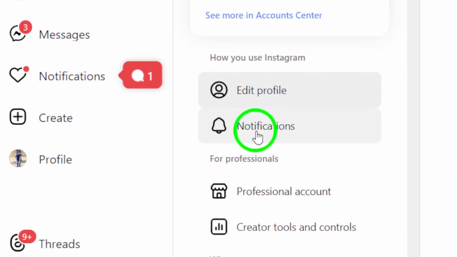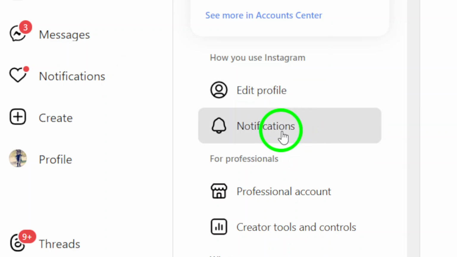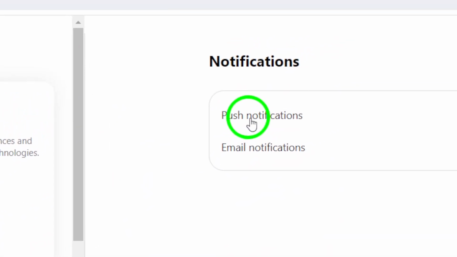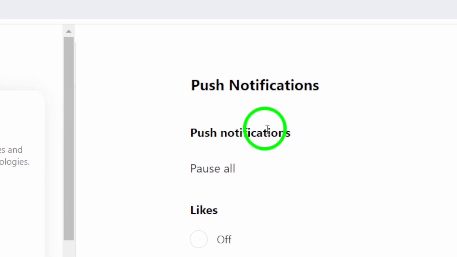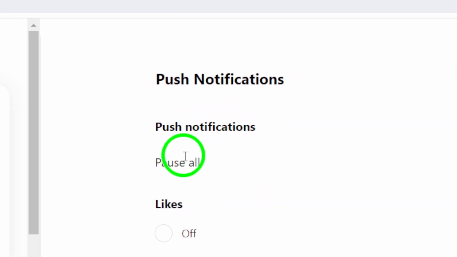After you're in the Settings menu, look for the Notifications option and click on it. This section allows you to manage how you receive notifications for different activities on Instagram. Now click on Push Notifications. This is where you can adjust notifications for comments, likes, and more.